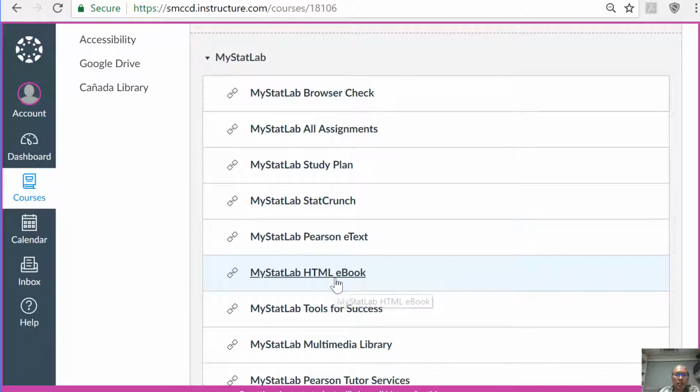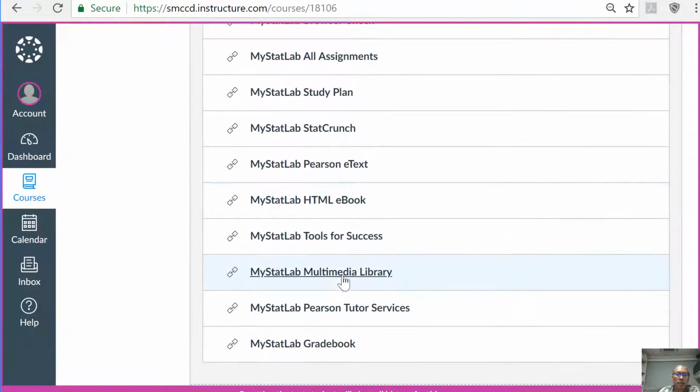There's two versions of the textbook. There's an e-text and an e-book that's HTML based. There's tools for success that I would like to show you later on when we get to the third part of our orientation. A multimedia library, and some other stuff that you can take a look at.